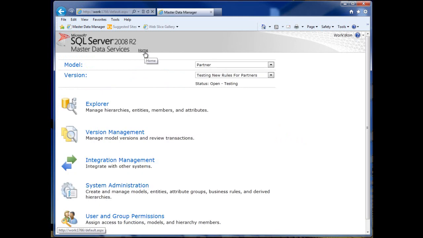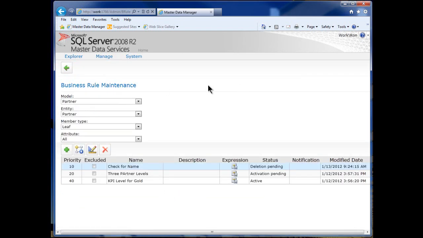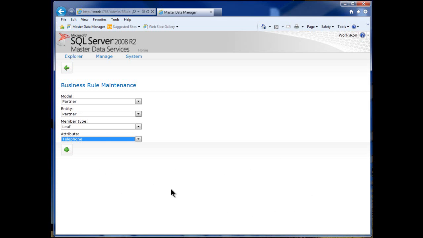Again, I'm going to go home. And now I'm going to create rules from the System Administration function. So I'll click on that, and if I manage up in here, and we go down, select Business Rules. The Business Rule Maintenance page is open, and as you see, I select my model, the entity within that model, and the type of entity I have, whether it be a leaf or consolidated, and then the attribute. I can go down and pick an individual attribute, such as telephone. You'll see right now there are no business rules that apply to the telephone.